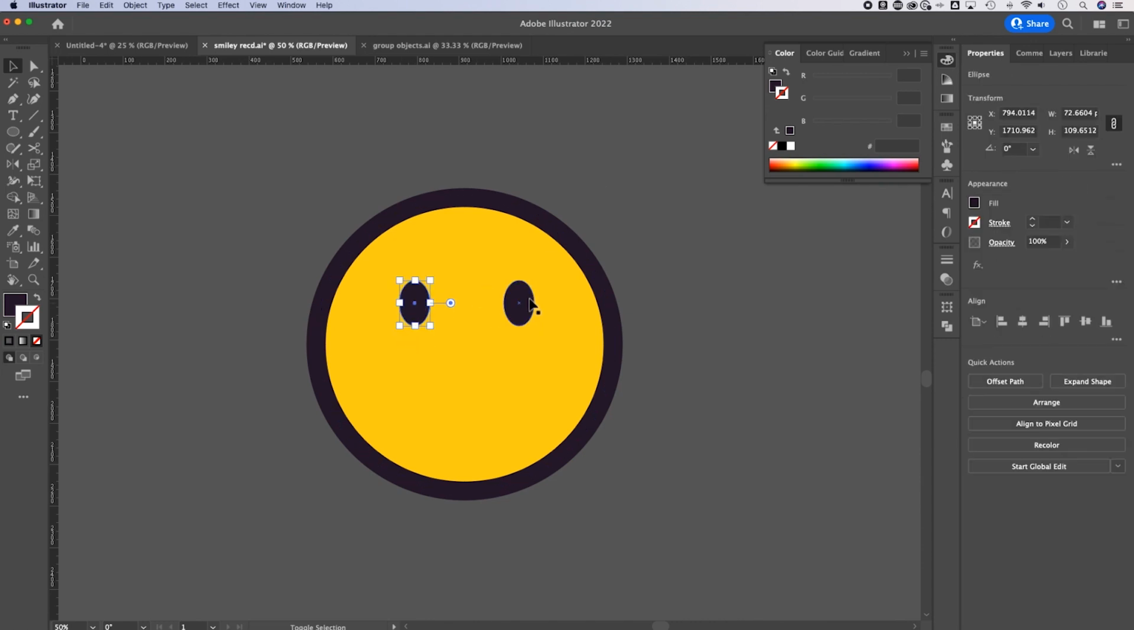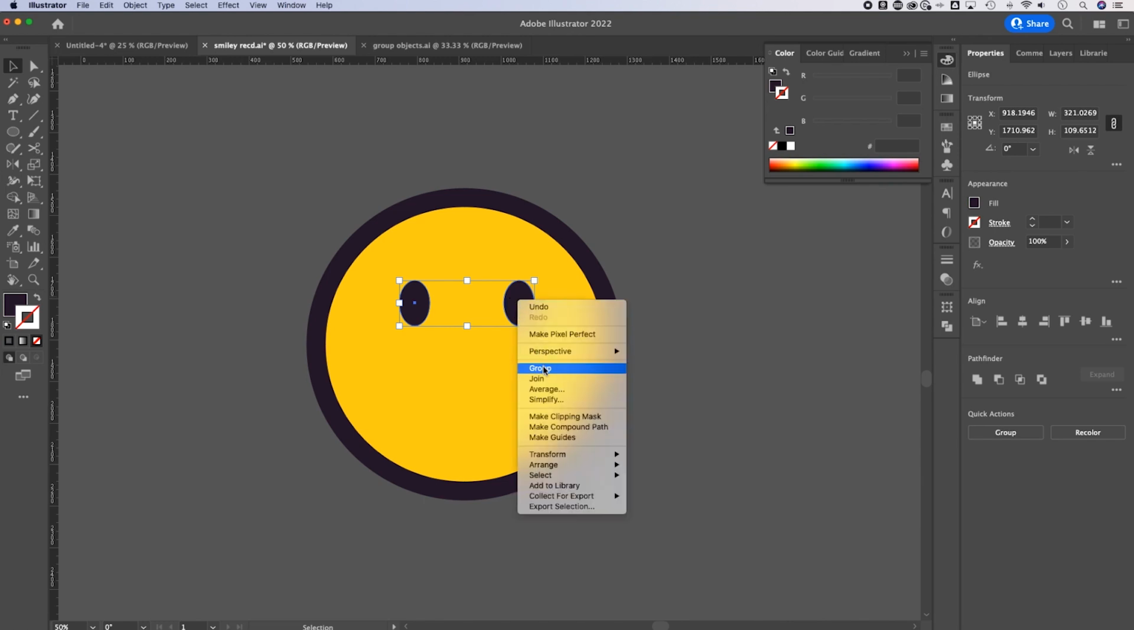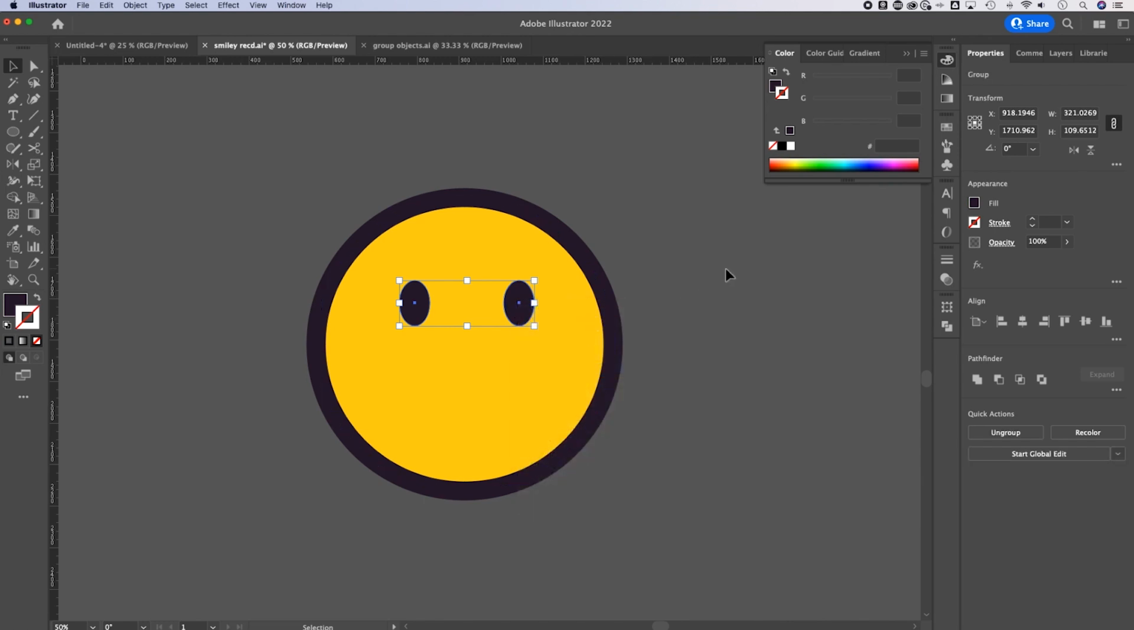The other way you can do that is click on an eye, hold Shift, and click on the other eye to select any amount of objects you want. And then we're going to right click and go to Group. Now the shortcut key for that is Command G on Mac or Control G on Windows.